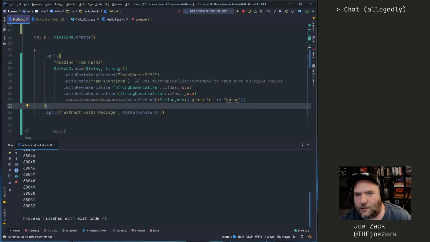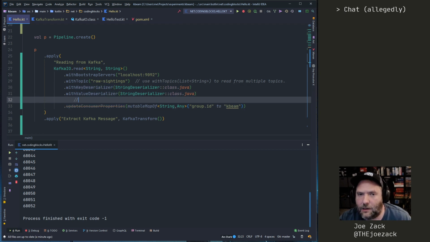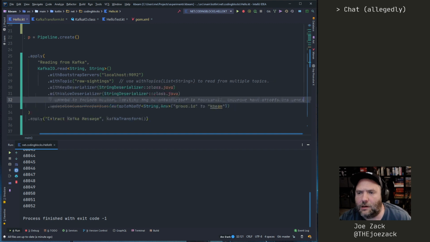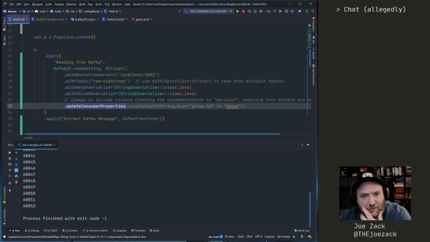All right, you know what? I'm just getting dragged down another rabbit hole, and I would rather just see some other stuff. So I'm going to put a to-do in here. Do change to include history instead of just whatever's recently coming in, which means setting the auto reset offset to earliest, and ensuring that offsets are committed. So that'll be two settings that we need to check on there. And I'm surprised that they're not running by default. I'm just going to leave this deprecated call in there because I don't want to spend forever on this.